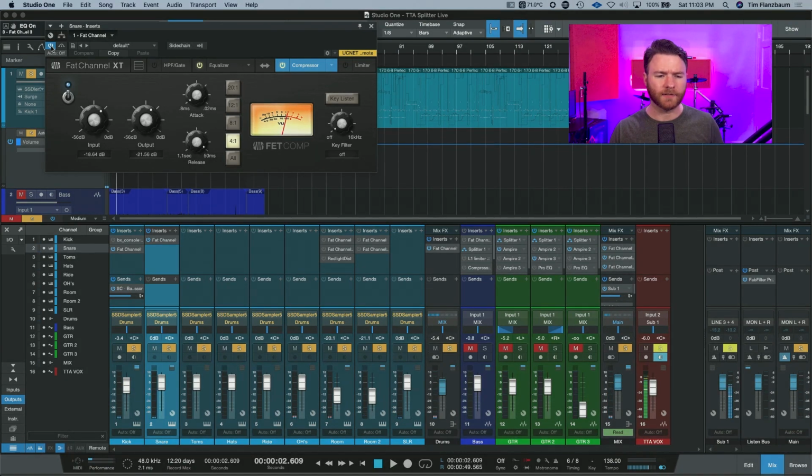Lots of presence, lots of attack, and a little extra body as well. The ghost notes came up, which was very nice. Now let's get into where we got a lot of the trash, or just that real big sound of our drums. And that's happening in our rooms.